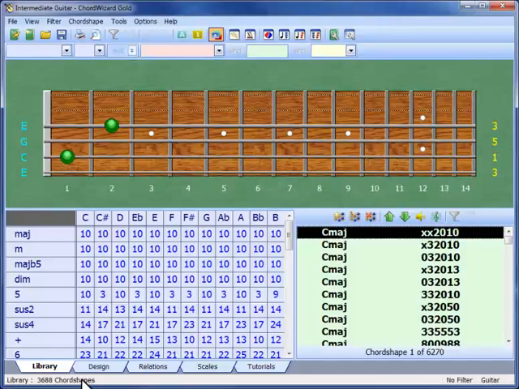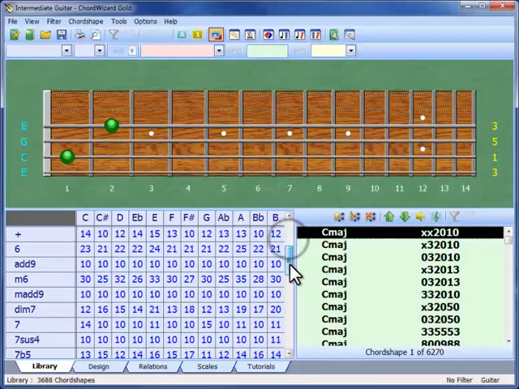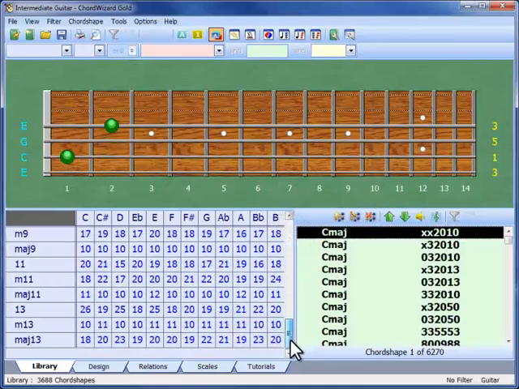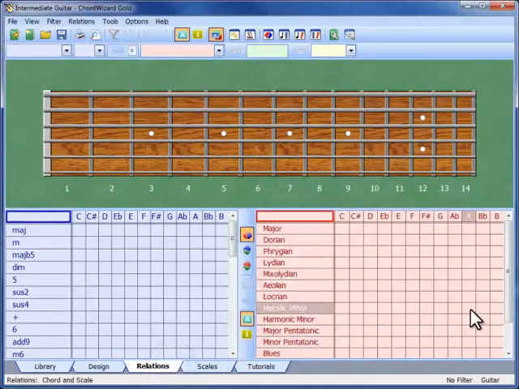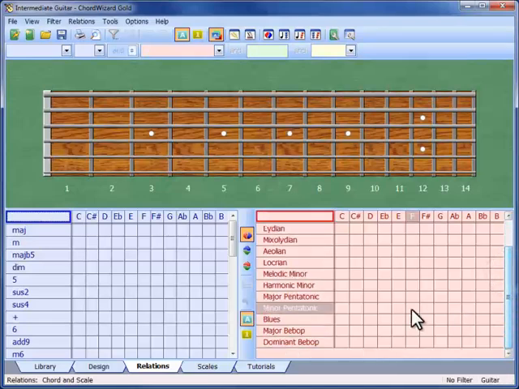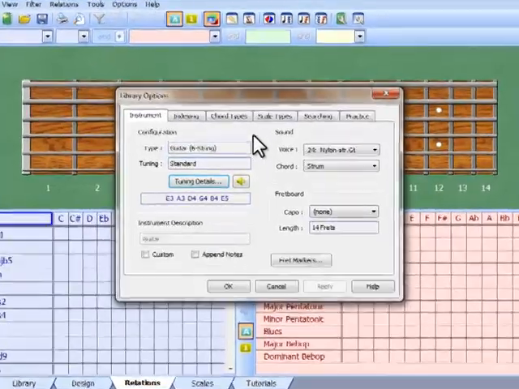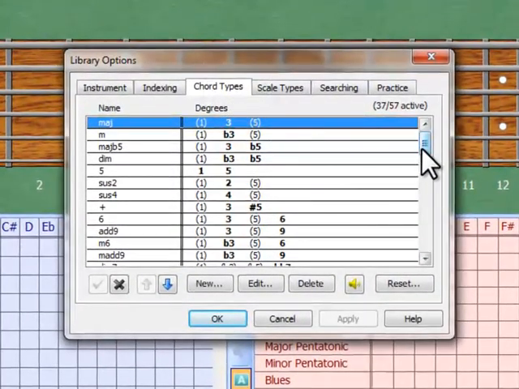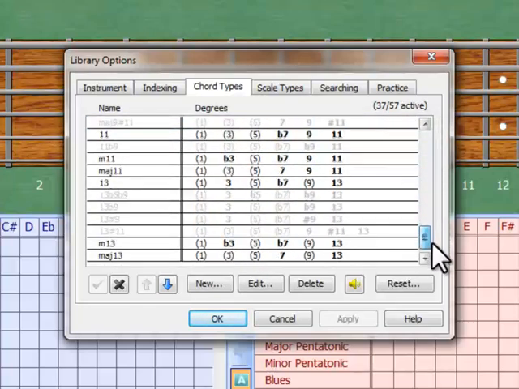This Intermediate library has over 3,500 chord shapes, and the chord matrix now has many more chord types in it. There's also more scale types available now, including the melodic and harmonic minor scales. Looking at the library options again, we see it's because more of the standard chord types and scale types are now activated.